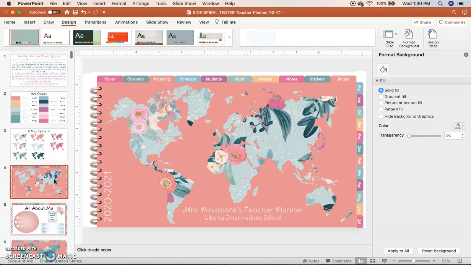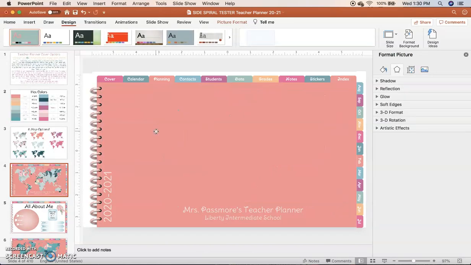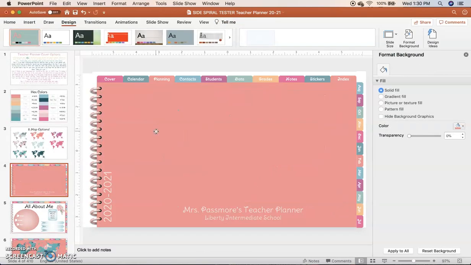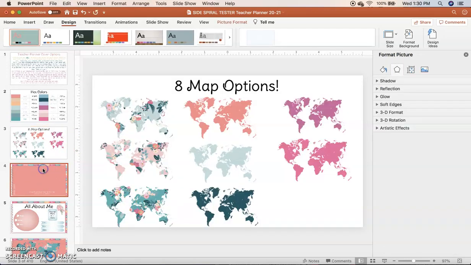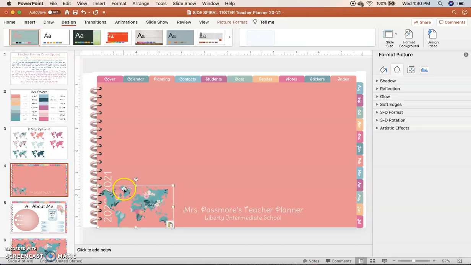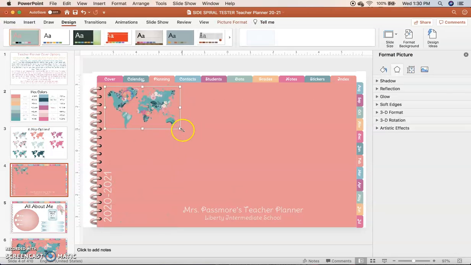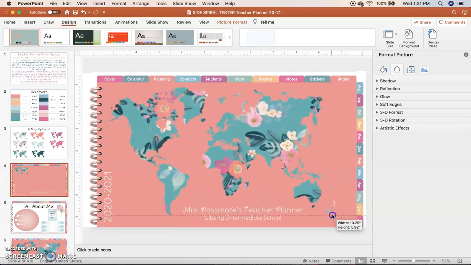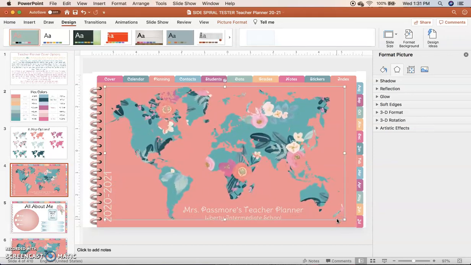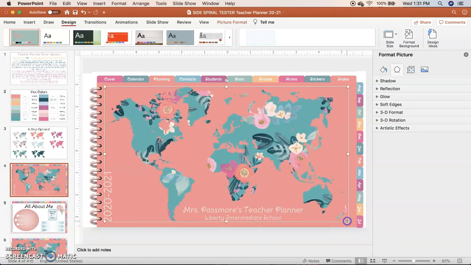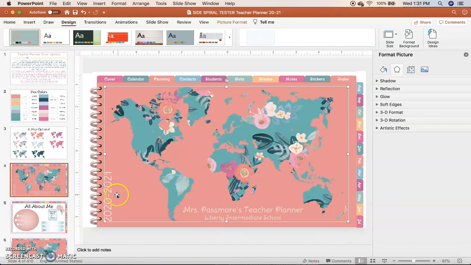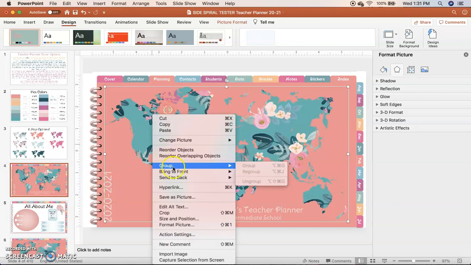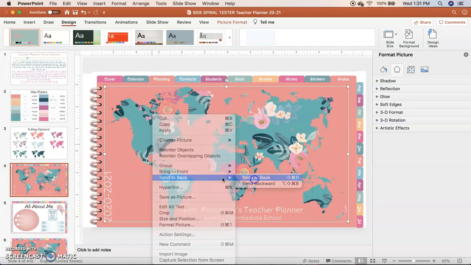So same thing, you're going to delete that map and go to the map that you like, and you can actually just get it from here. So I'm going to copy that map and paste it. And now you might need to just resize it. So I'm going to hold down Shift so it doesn't change the proportions. And you can also change the color of your fonts, but right now the map is on top, so I'm going to right click and send that to the back so that I can click on the text box options.